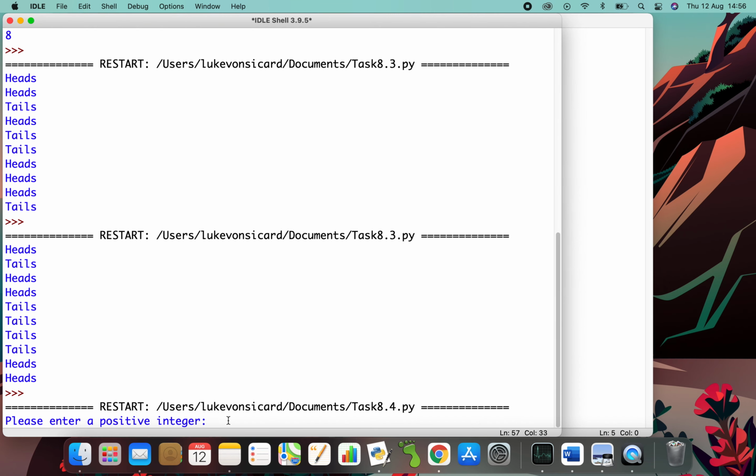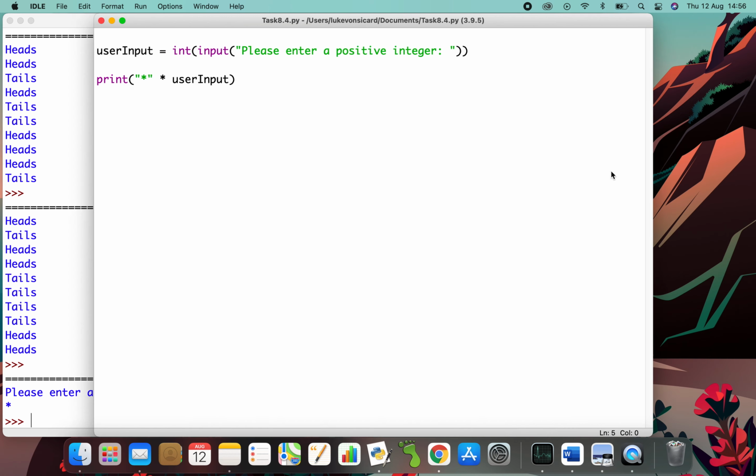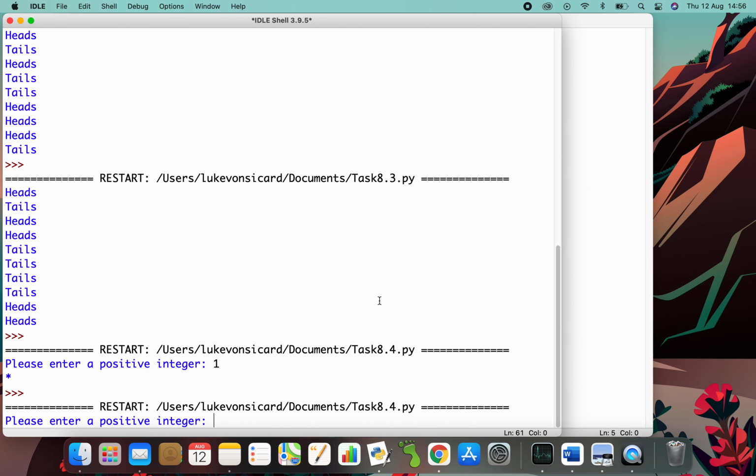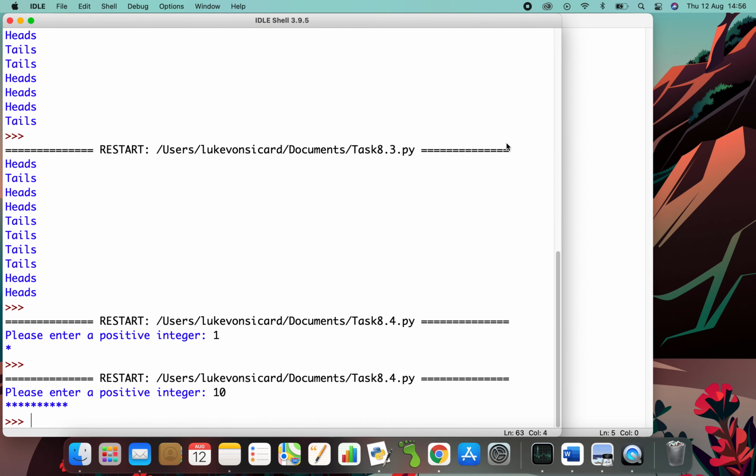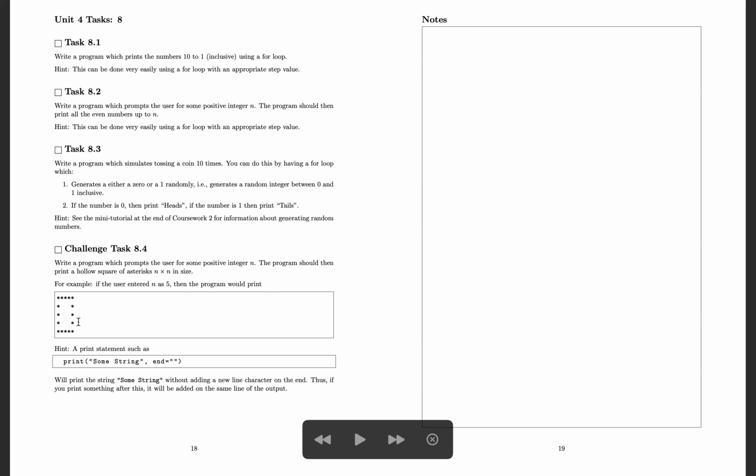So let's say I gave it the integer 1, we get 1 asterisk. Let's run this again. Say I did it 10 times, I get 10 asterisks. Cool, awesome. So that's kind of this first bit done. Then I need to kind of do this middle bit, right? This section here.